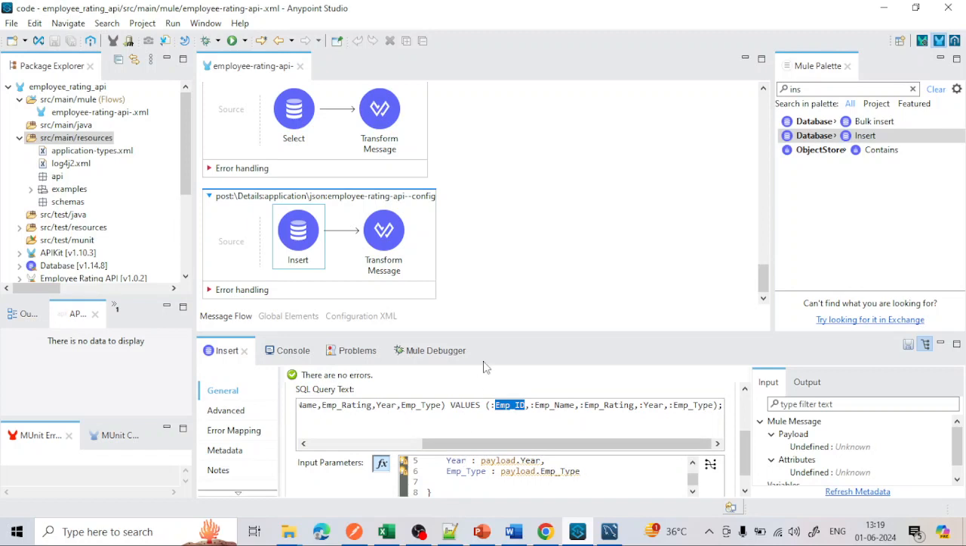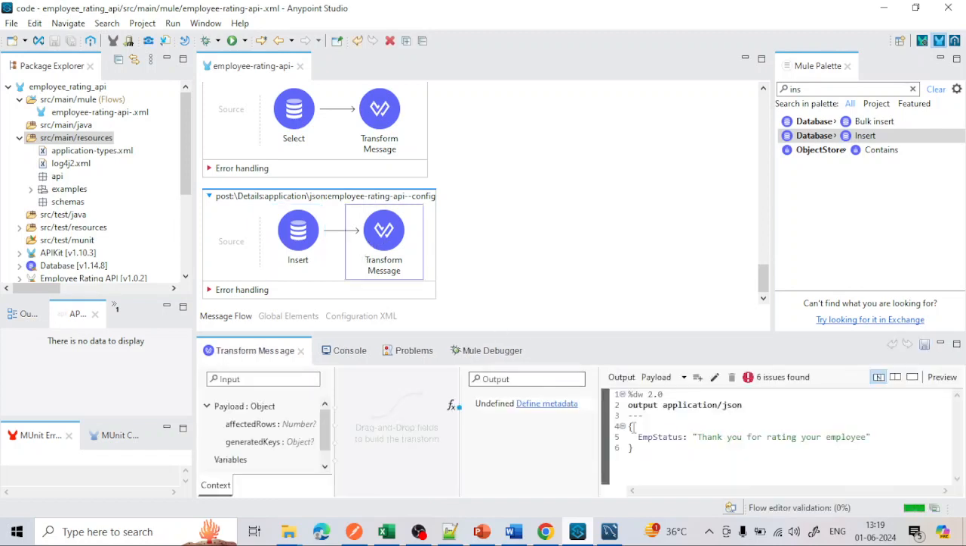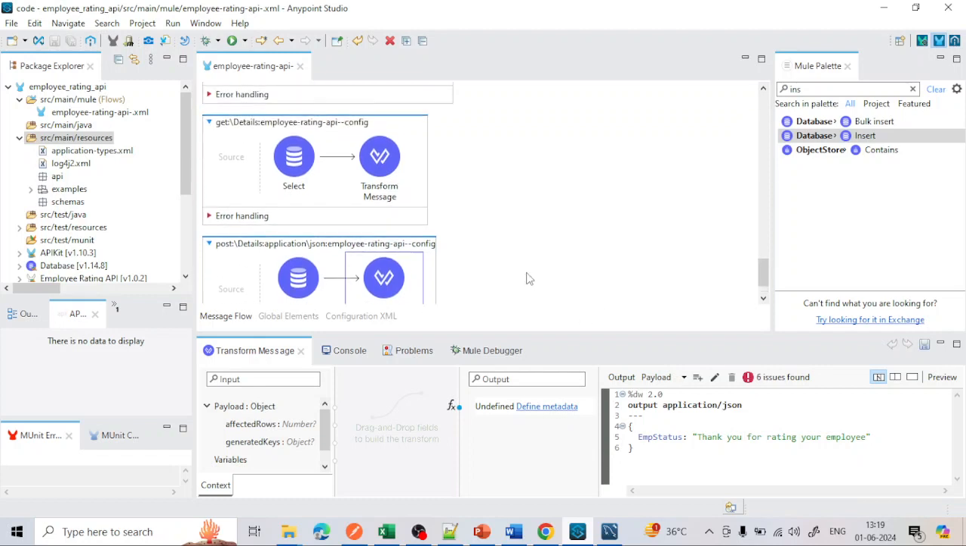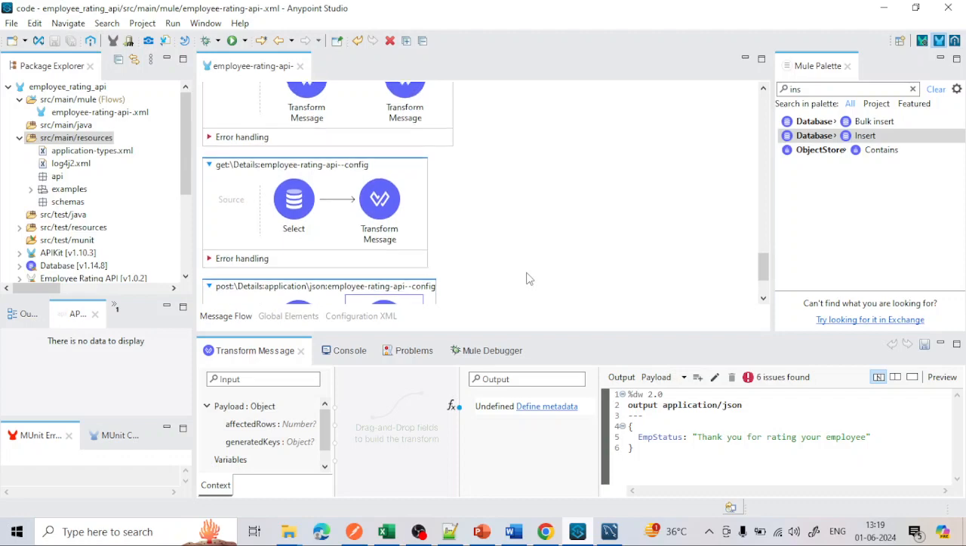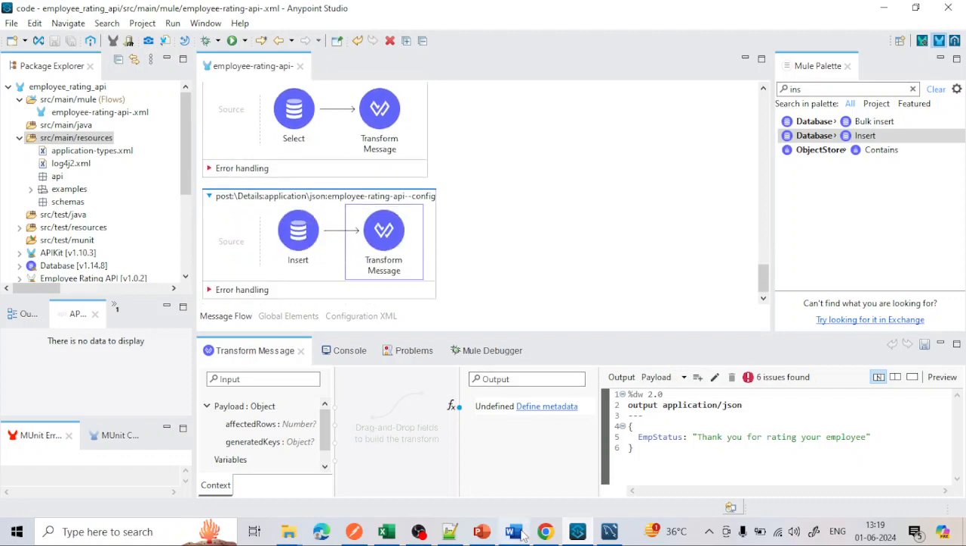That we have done. Again, in the response we are sending a hard-coded value as the emp status, thank you for rating your employer. Okay, so this is done for the insert command also. Now the insert is done, select is done.